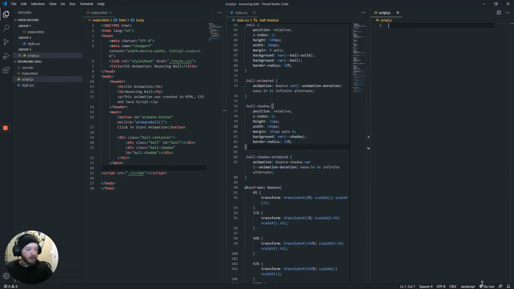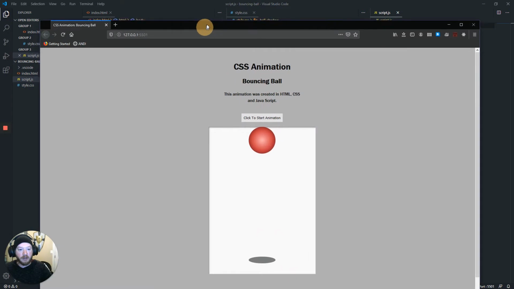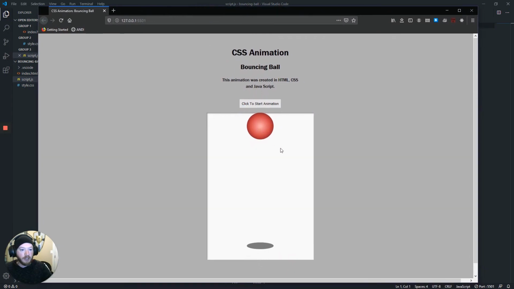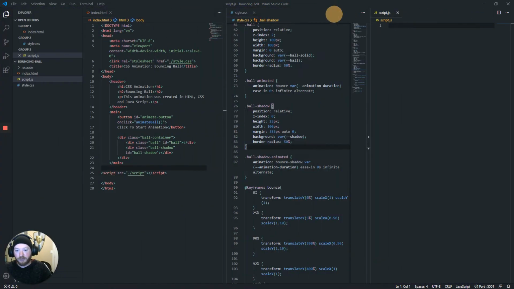So if we go in here to Go Live again and open that up, the animation, instead of playing automatically, should just be sitting there at its first keyframe. As you can see, the animation is not playing. We haven't connected the button yet, so the button's still not working. But the animation is not playing at this point anymore like it was before. So that's what we want.